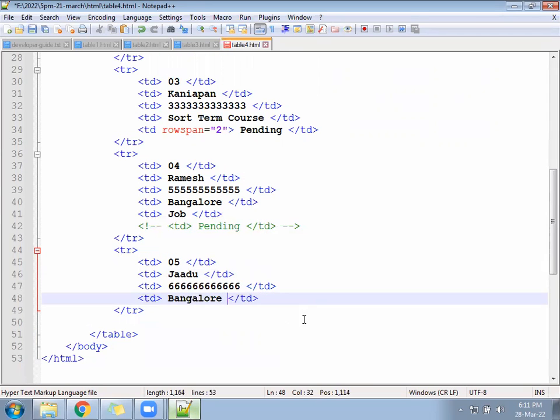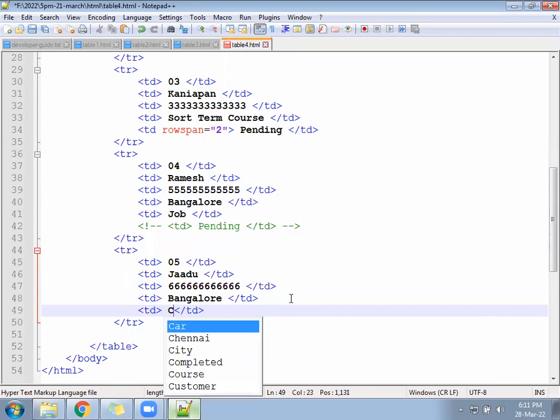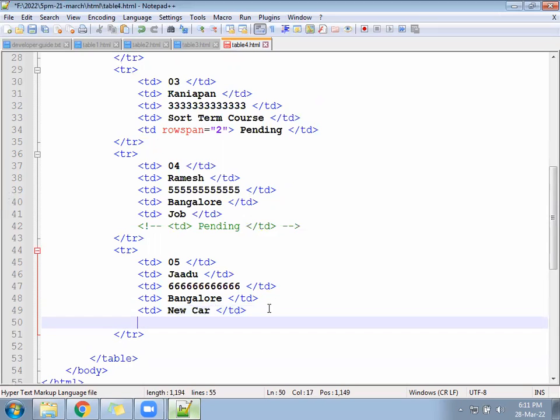Next we added... which one? Service. Maybe new car. Now after that, status: ordered. But he also belongs to where? Bangalore.